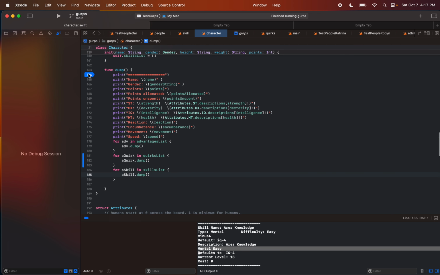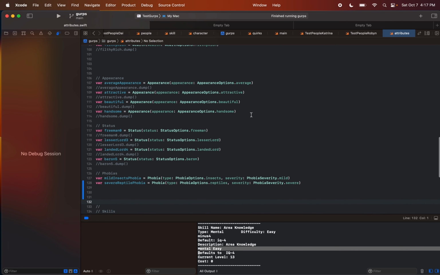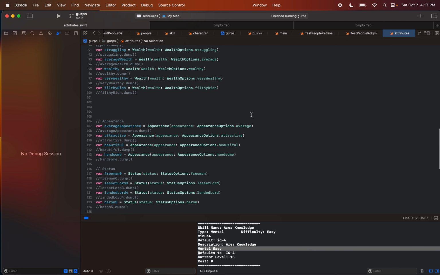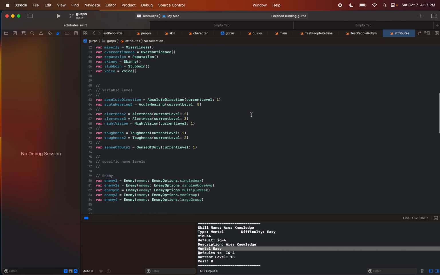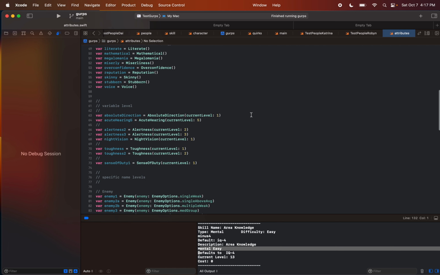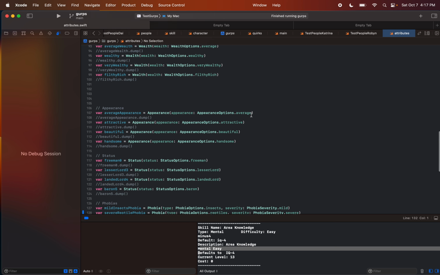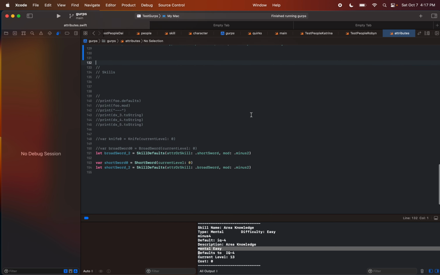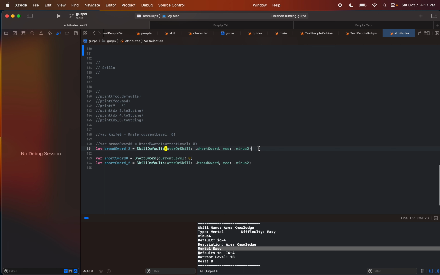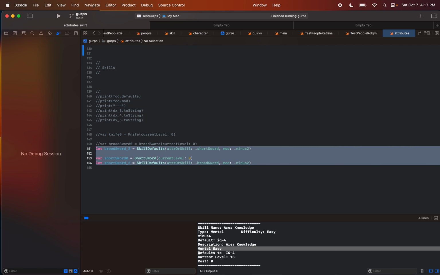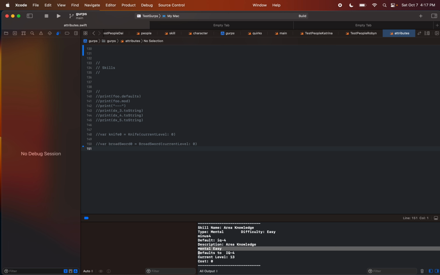Delete this breakpoint and let it rip. Delete that one. Let's go back to those attributes. And we were looking for area knowledge. We should be able to remove that. Yeah, let's remove all this. I know I don't want that. Still runs.